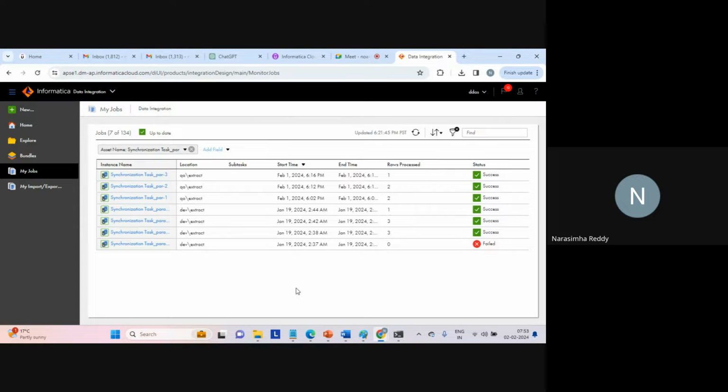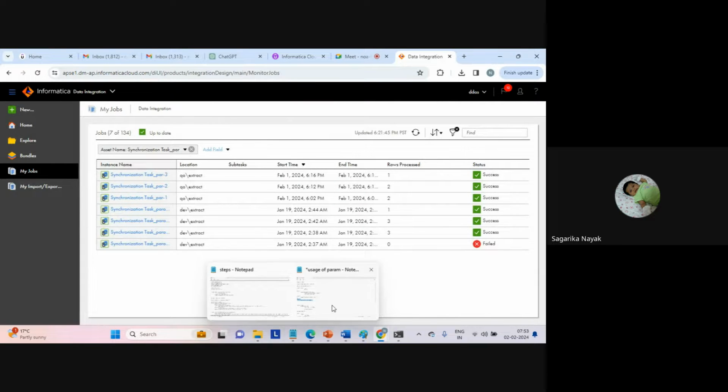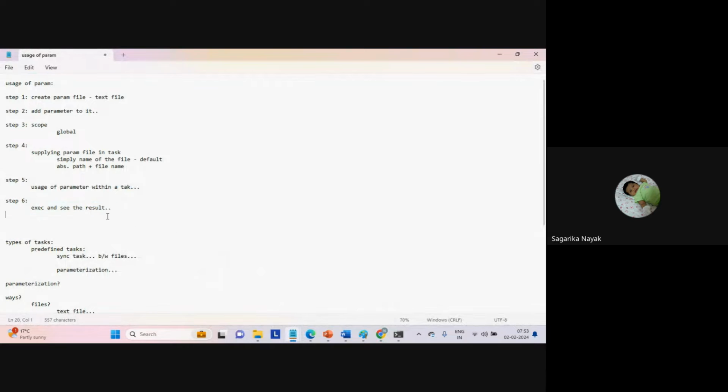If there are no questions, then what is the last one? You said you will explain how to use it in task level. Is it the notepad? Can you go to the notepad? Execute and see the result. That's it. Steps are over.